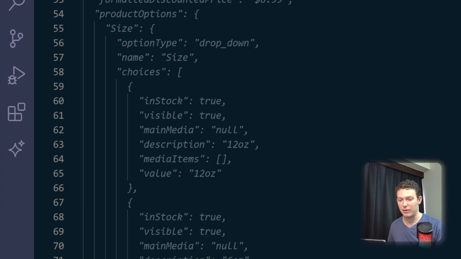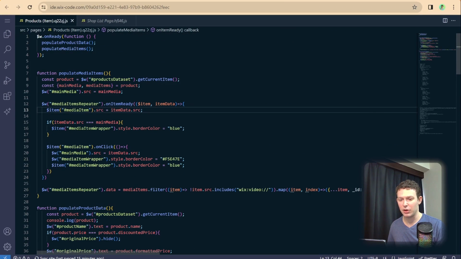And we also have, for example, main media, which allows us to change, let's say, the main media based on this specific option if it has its own unique main media. And these are all things that you would set up inside of the product dashboard. So now that we have a general understanding of how this data is structured, let's head back up here to the top of our code.